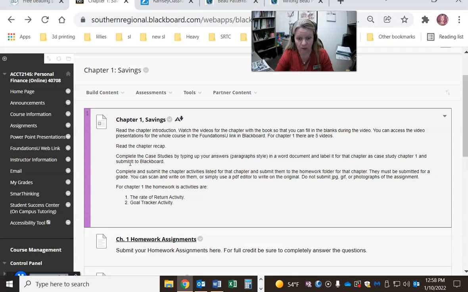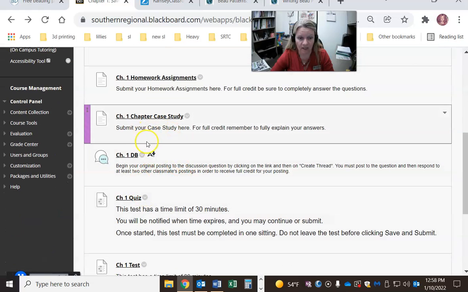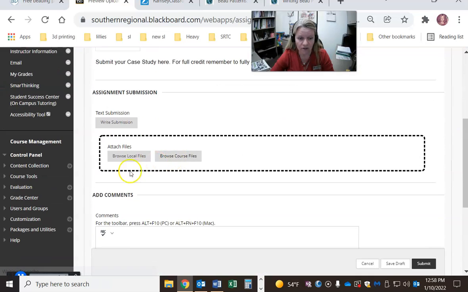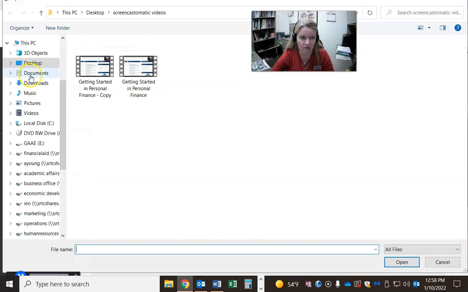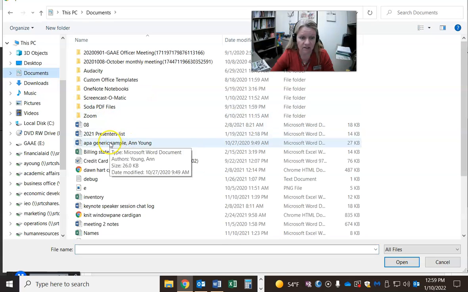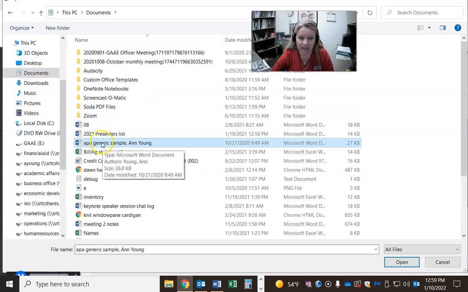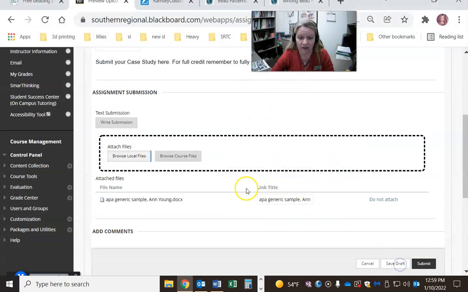You're going to save the Word document somewhere that you can access it later, like a flash drive or your computer. And then you're going to turn that in. It will go into one of the folders. Right here you'll see that this is the chapter 1 case study. So you'll click the case study link and browse to find the file where you've saved it in a location that you can access, and you'll select the file by its name, so it will say something like chapter 1 case study, and you'll open the file and then submit the file.